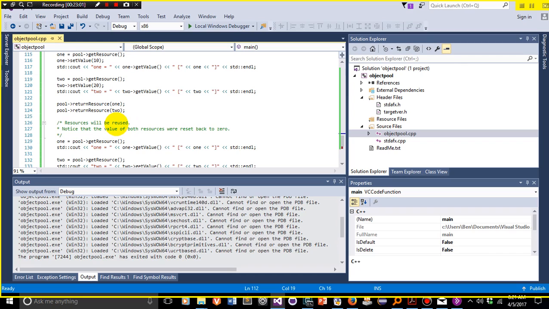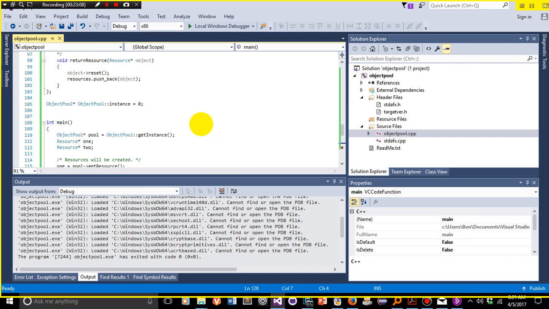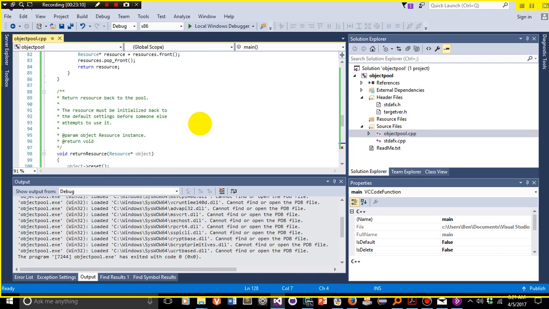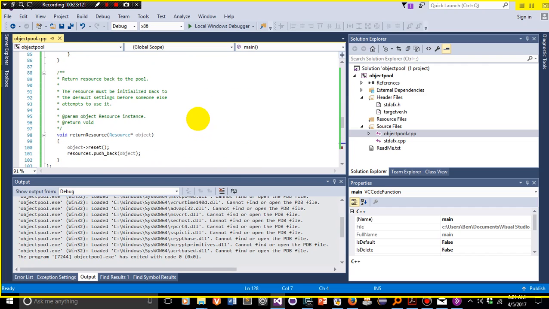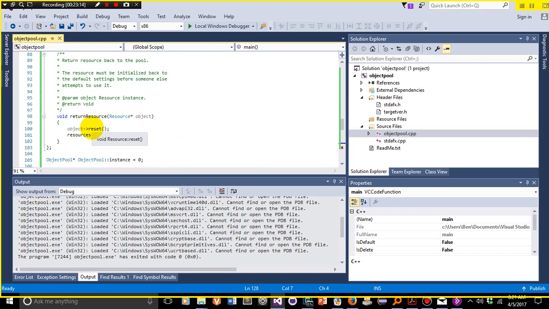But because we want the object pool to reset these things to be basically new objects, it has to reset them back to 0. That's what happens when you do return resource. It does a reset, right? So this reset here resets it back to 0 to prepare it for the next usage.